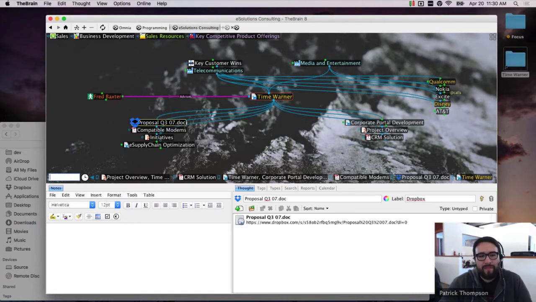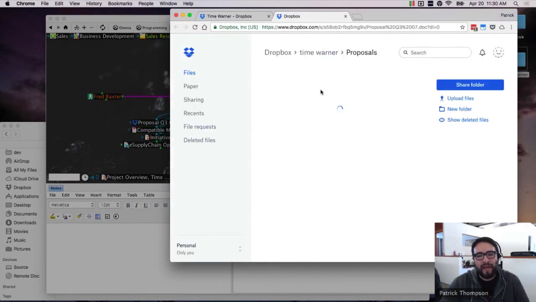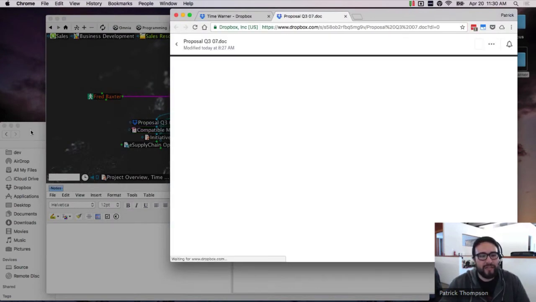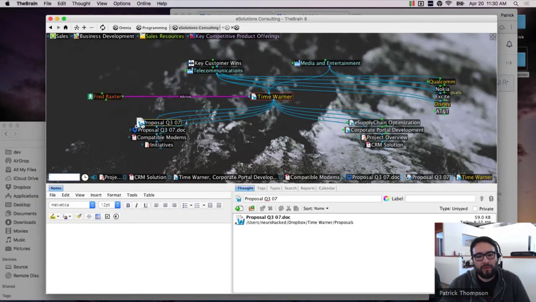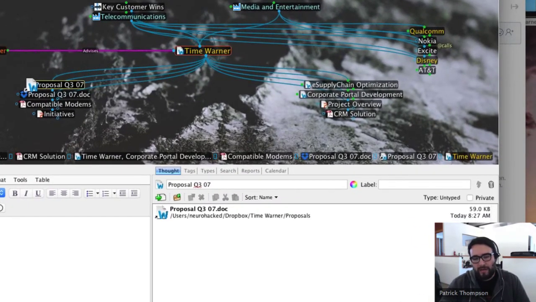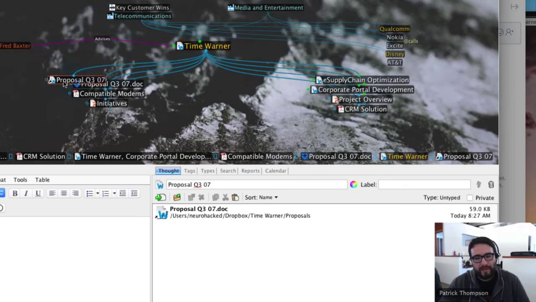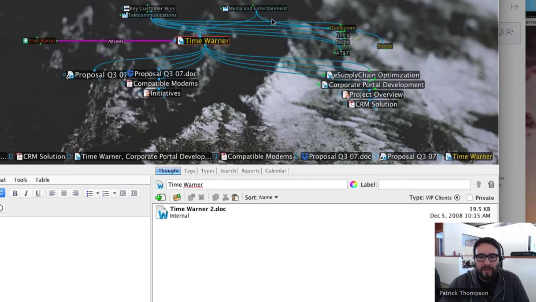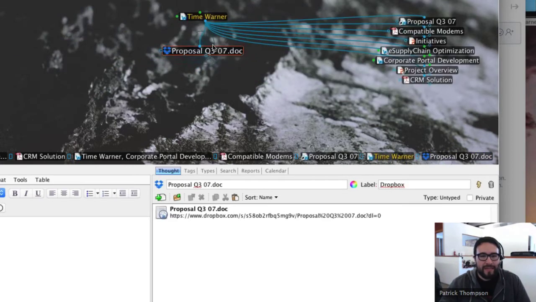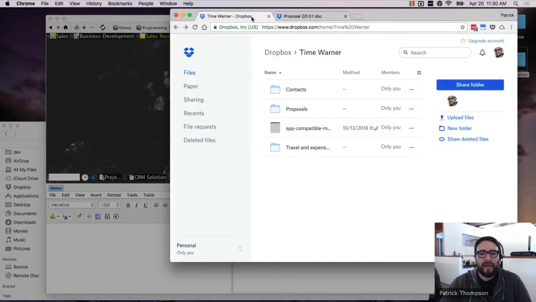That'll open the web version of that. If I want the local version of it that I have on my machine, I can actually just drag and drop this link into TheBrain, and that'll be a link to the local copy in my Dropbox folder. As you can see from the directory right here, it's displaying that that's on my local machine. But this Dropbox link goes to the online version.